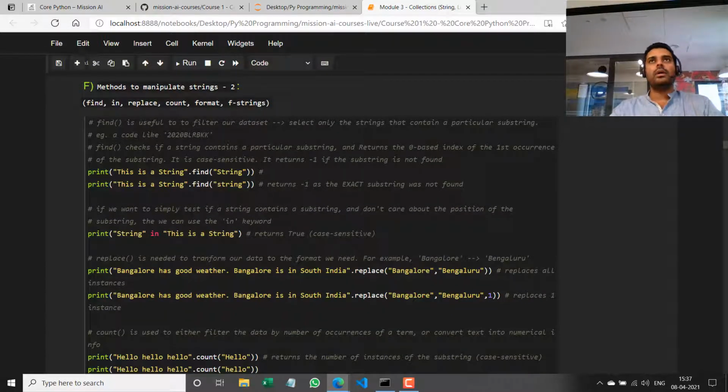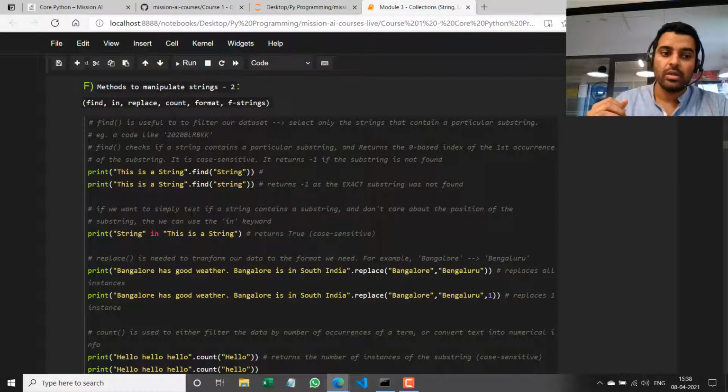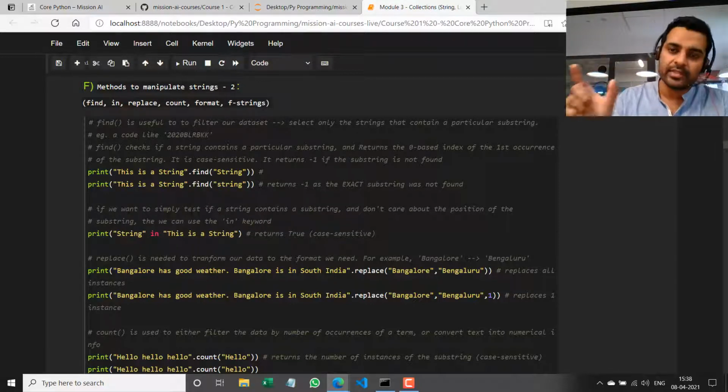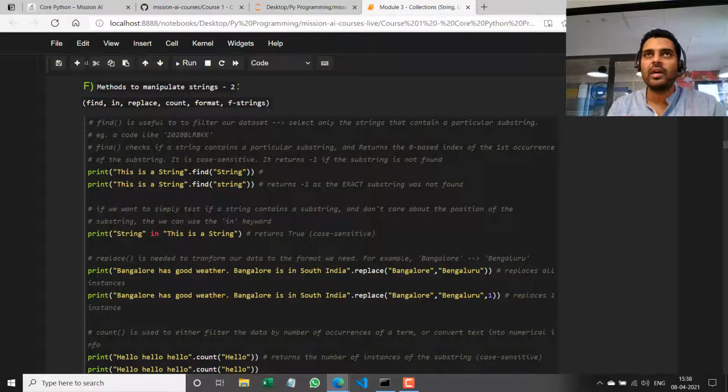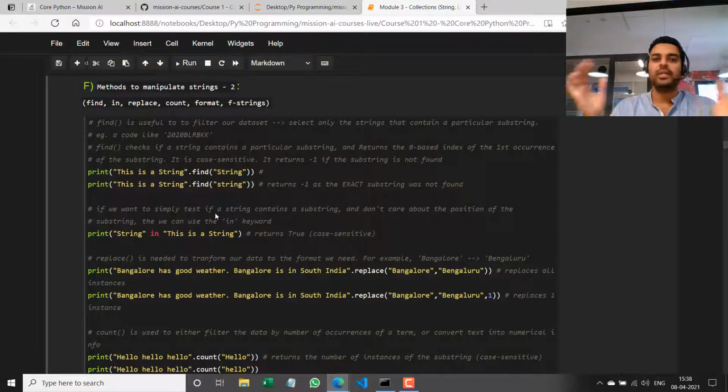So how do I check if a string contains some other characters or a substring sometimes? I would use the find function if I wanted to know the exact location of where that substring is located. But if I just wanted a true or false, then I would just use the in keyword. So these are two ways of finding out if a substring is present in a bigger string.